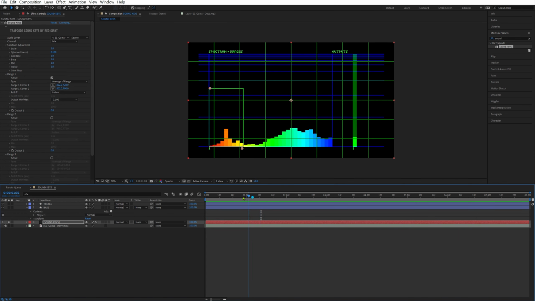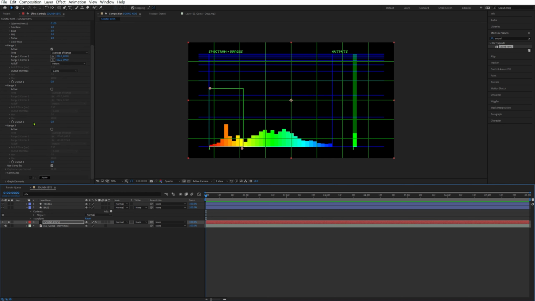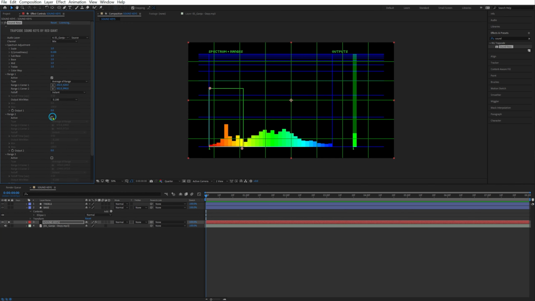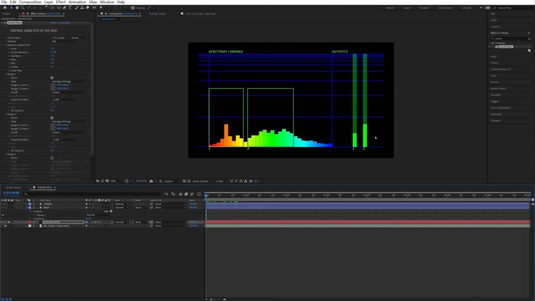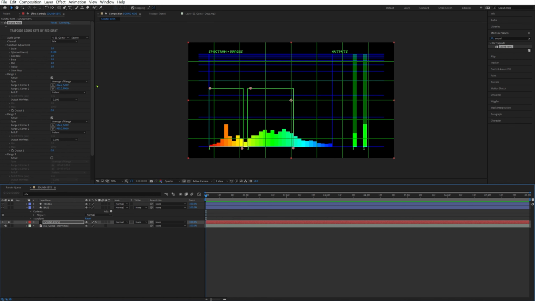So very good. What we're going to do now, we're going to go to range 2. We're going to activate it, because in this range, I want to choose our mid tones, which are going to be those greenish ones. So now you can see both outputs right here on the side. Very good.